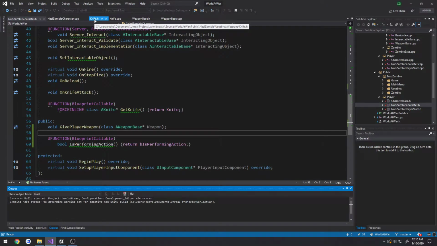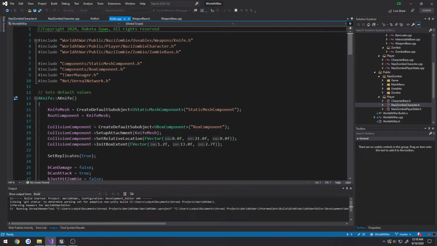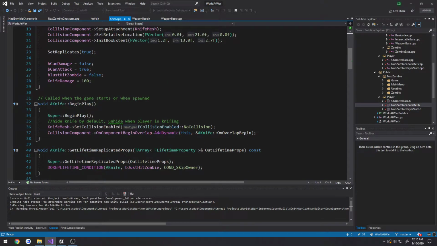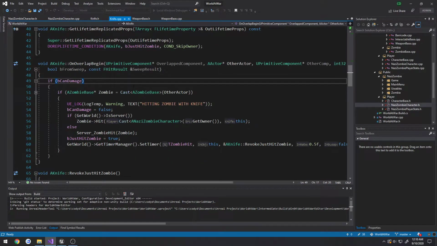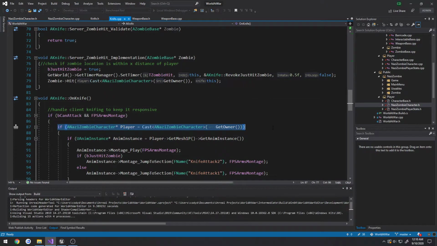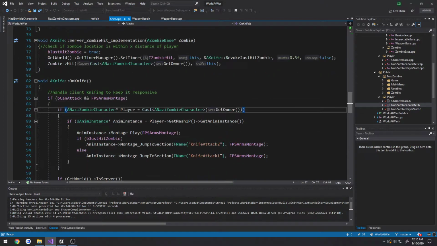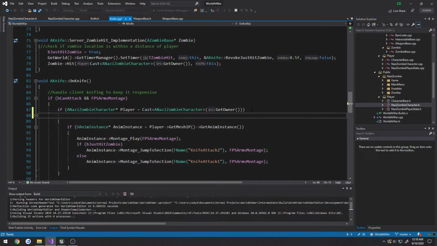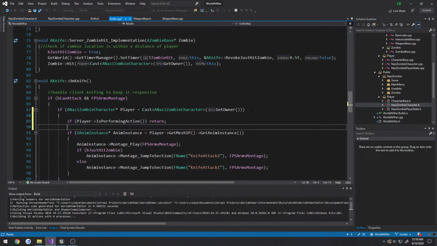Let's work on the knife first. So knife.cpp, and it's freezing. There we go. In the beginning of OnKnife, we're going to do a check. So here we get our player. If player is performing an action, I'm simply going to return.